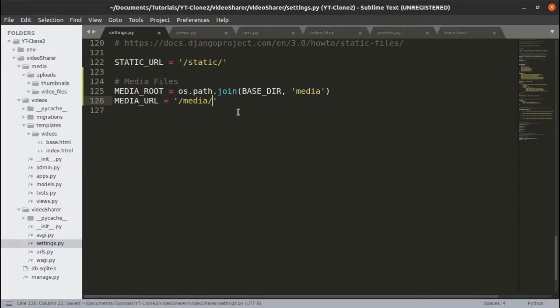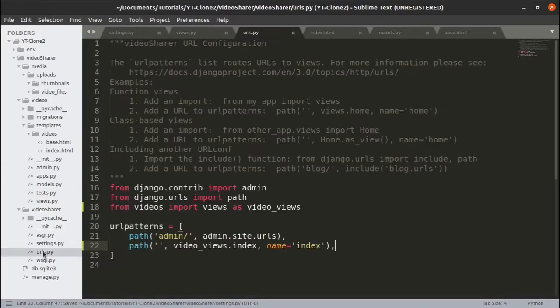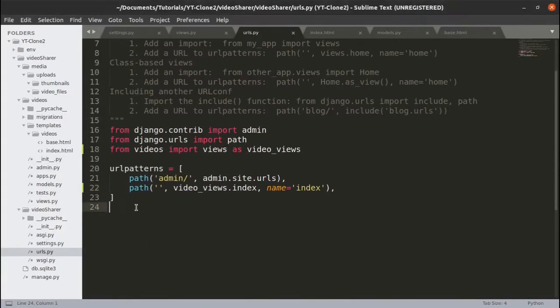We'll go ahead and save that, and then we'll go into our URLs, and this will only work for development projects. Once you put it live using Apache or Nginx, you'll need to set it up differently based on whatever web server you're using to serve the media files there. But for a development server, we can just go into our URLs.